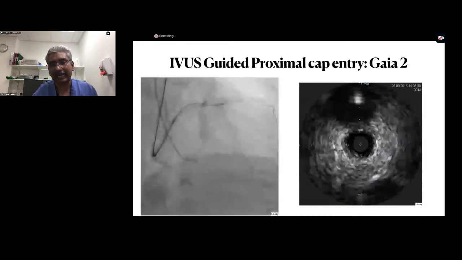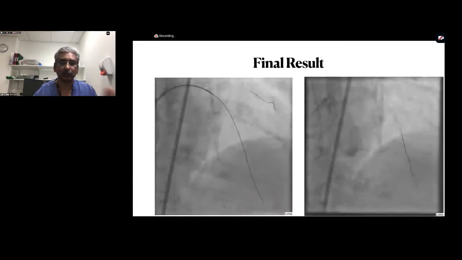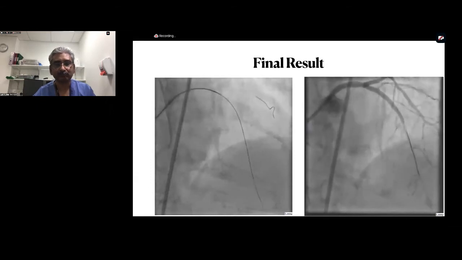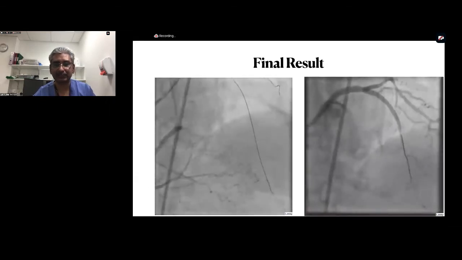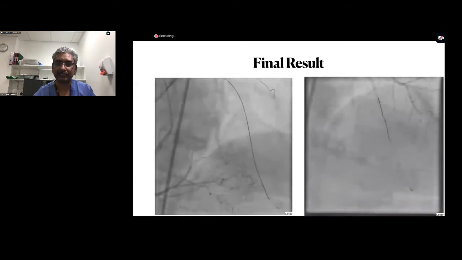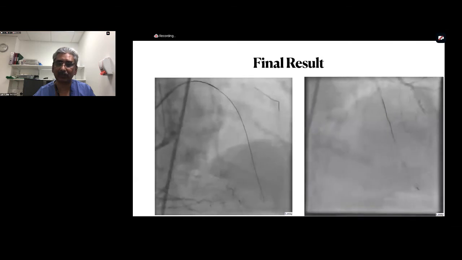So that's what the IVUS is going to tell you. And then I made progress with it. I think the failure point in the first attempt was that the wire entered subintimally. And then, in the interest of time, we just went with the Gaia second wire and recanalized this vessel well, as you can see here.